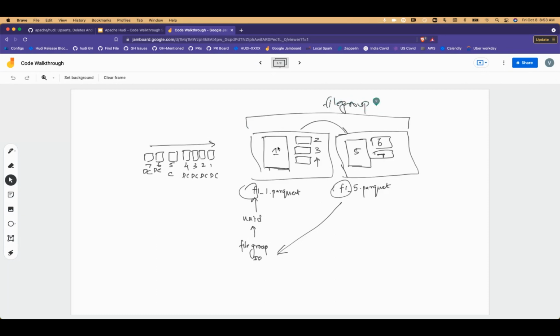This thing is called file group F1, which has two slices, one at commit time 1. This map is going to have two keys, where it's going to have the base file mapped to this.